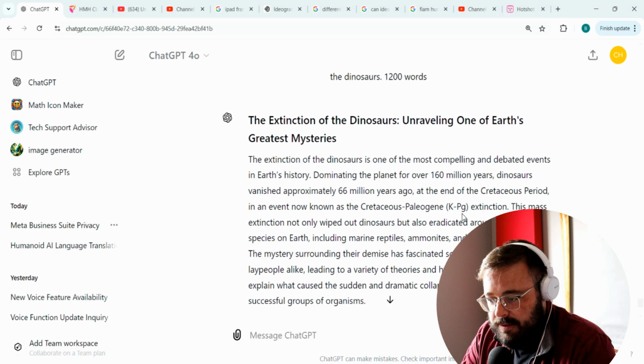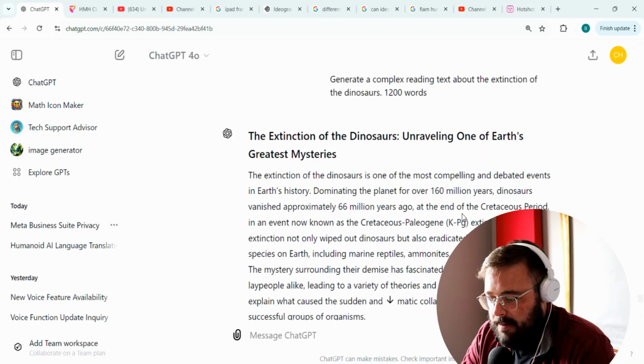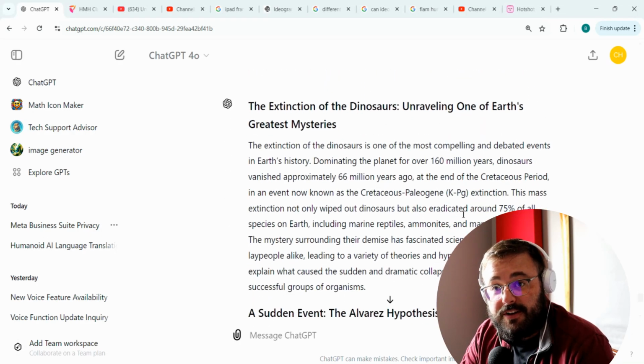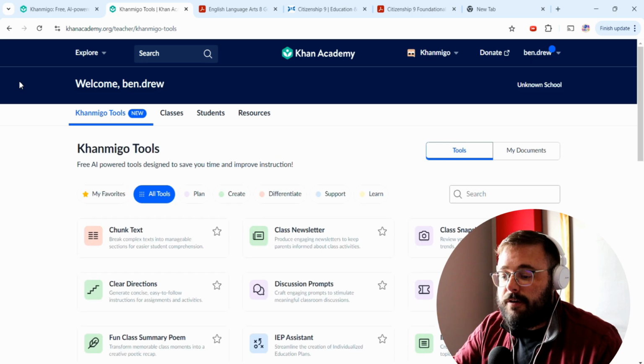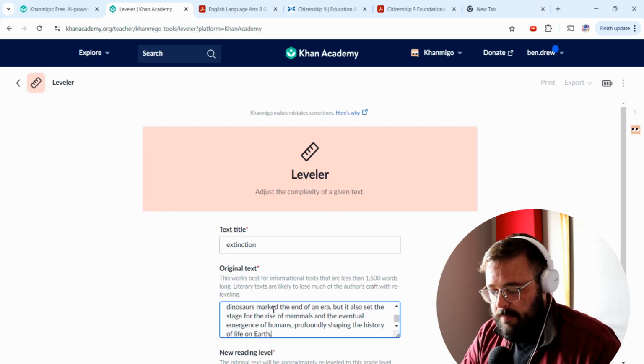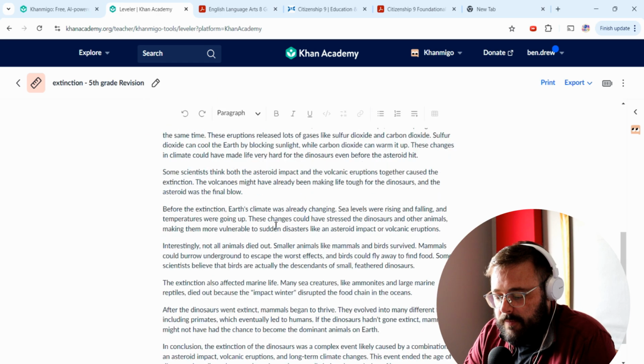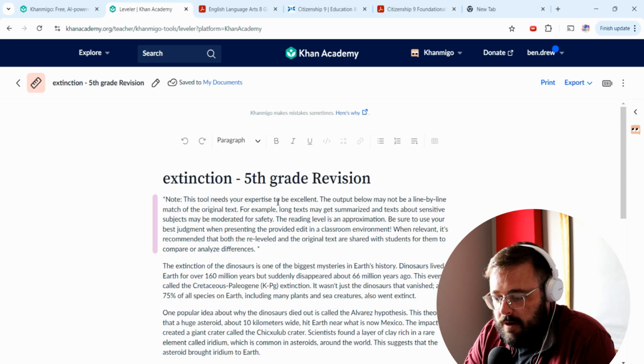All right, so for this, I'm just going to generate a complex text, and then we'll see how it does. About the extinction of the dinosaurs. But I want to differentiate it, so I want to level it. Boom, there's your original text, and now we're going to put it at a 5th grade level. So you can see it's quite a bit shorter.